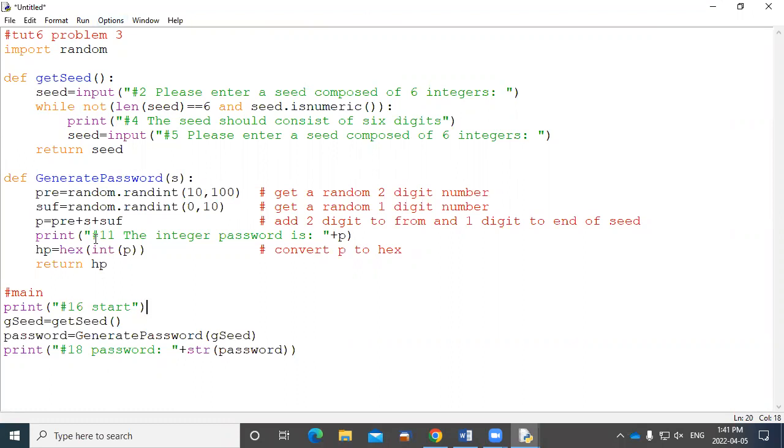So we've got two functions. We're using the random to make a random number between a 2-digit random number and a 1-digit random number. Then we add the 2-digit random number to the front. So that's what the pre is. And we add the 1-digit number to the back. And that gives us a new string, and we print that string. And then we convert it to an integer, and then we convert it back to a hex. And that's what we see. That's what we're going to print out, inshallah. Let's see.